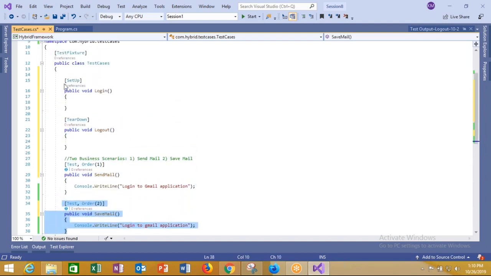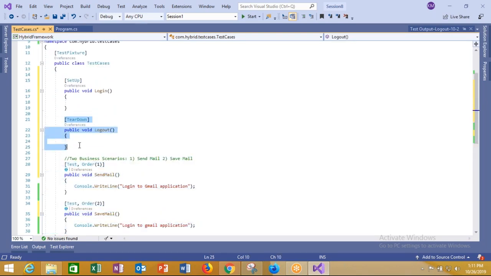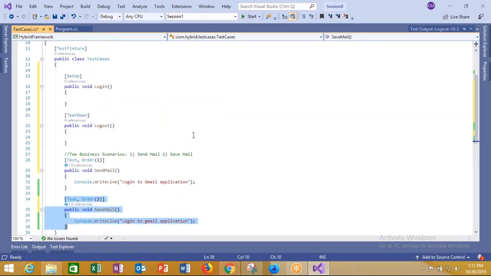Now how will it run? Setup will run before each test annotation method. Teardown will run after each test annotation method. So 2 things are important for setup and teardown. Setup will run as many times as the number of test annotations. There are 2 test annotations. Setup will run 2 times. Teardown will also run 2 times because there are 2 test annotations. But what is the mode of running? The mode of running is that setup will run before each test annotation, and teardown will run after each test annotation.